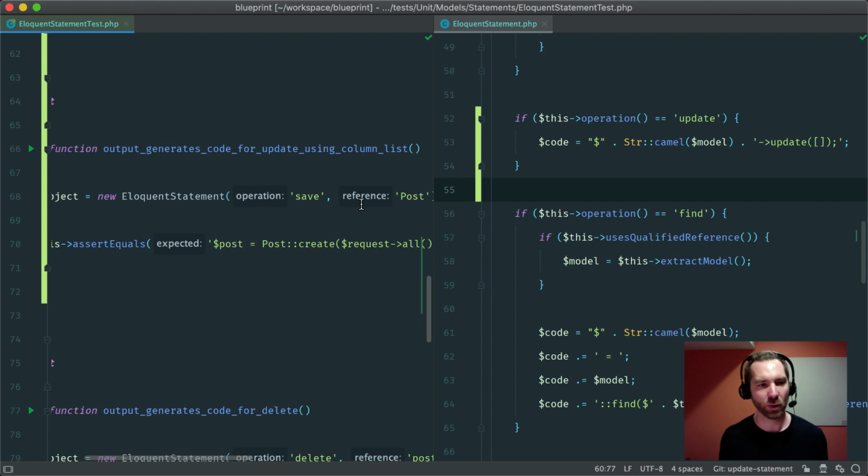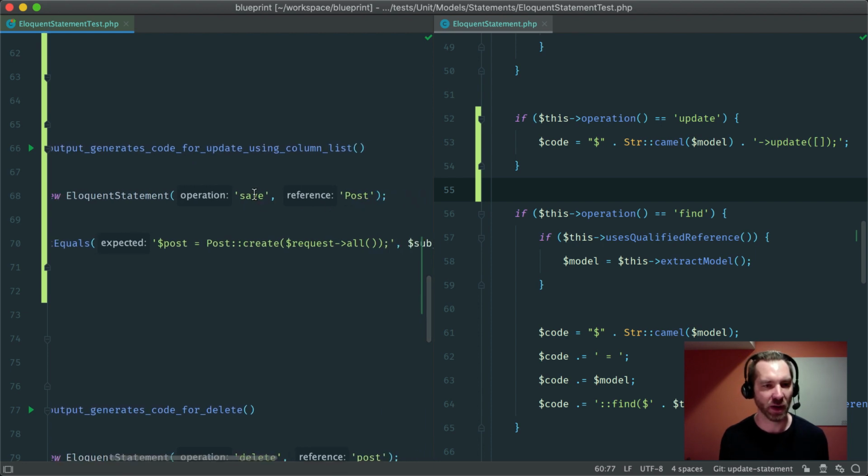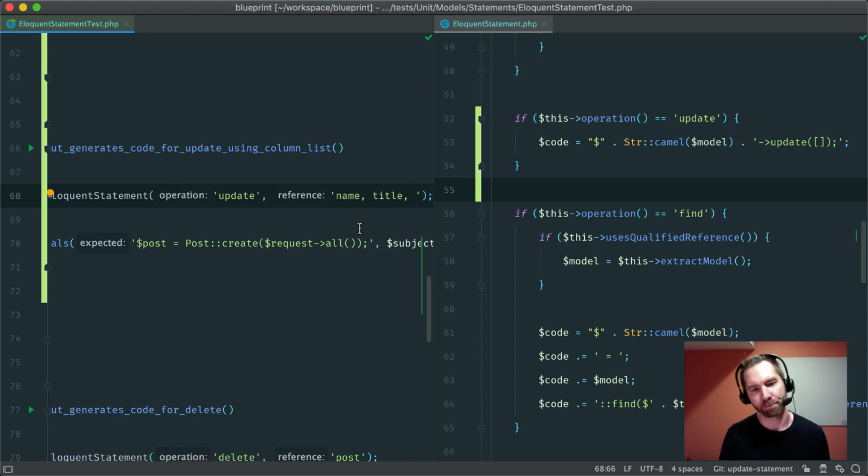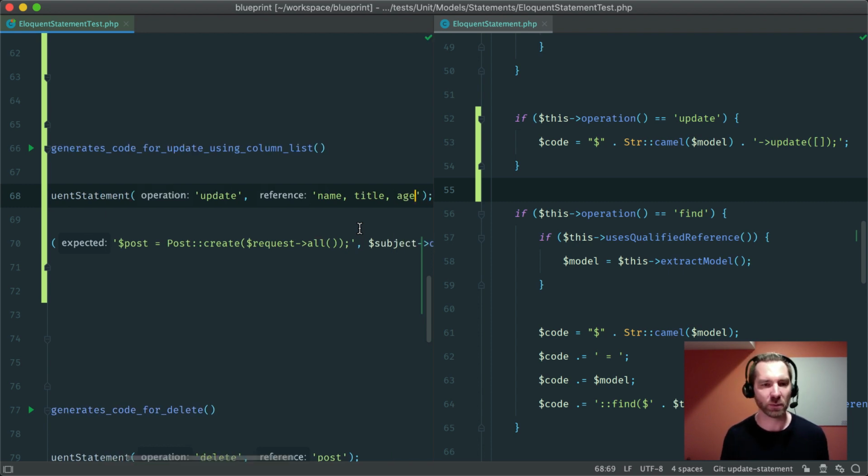So output generates code for update using column list. When we pass in update, and reference is kind of an odd name here, but we're going to keep it. We're going to want to say something like the reference would be name, title, age, or whatever we said. And let's change this to user, and it would be user arrow update.